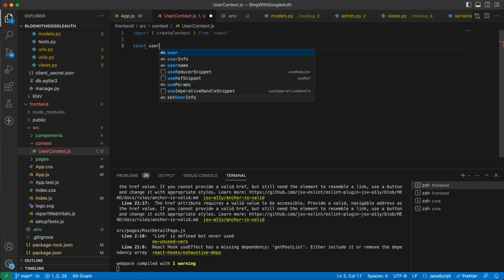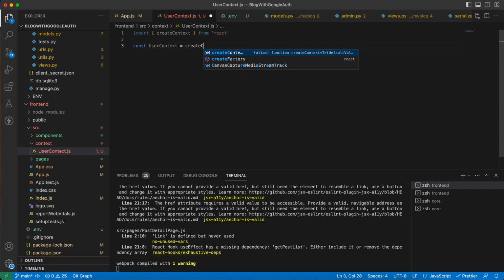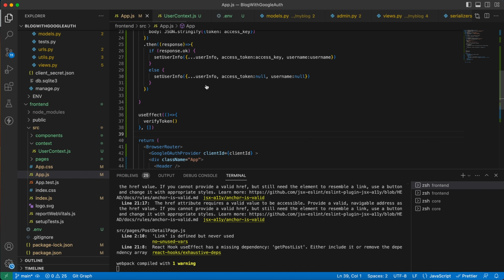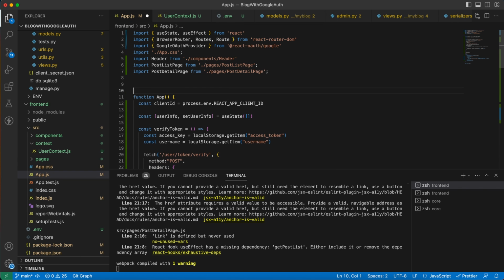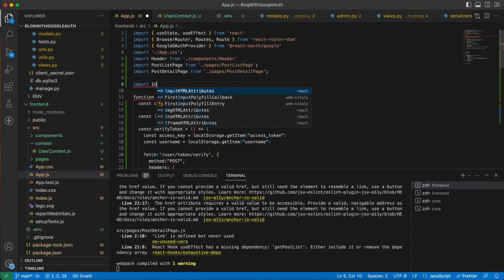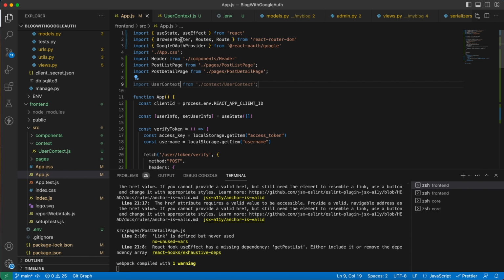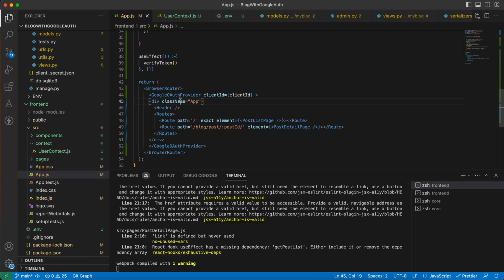Const user context, create context, and export default user context. That will be all for this user context. Now we can use it wherever we want. So here at top, I want to import user context. Also, we need to wrap the whole application with that, like this. I can put it here.